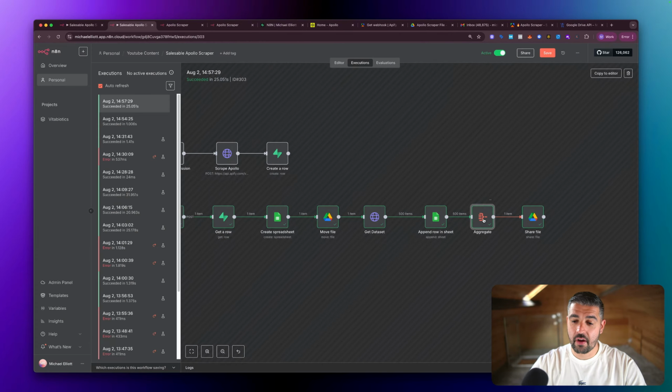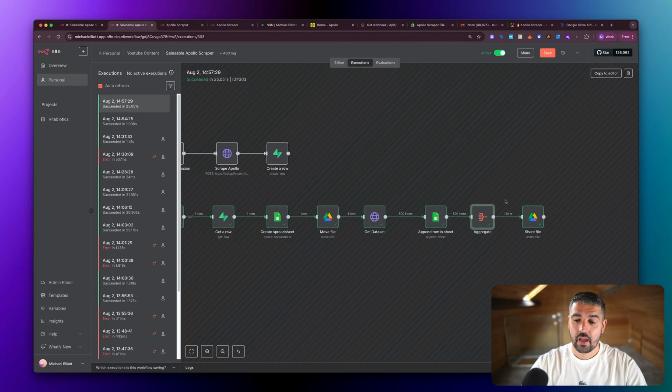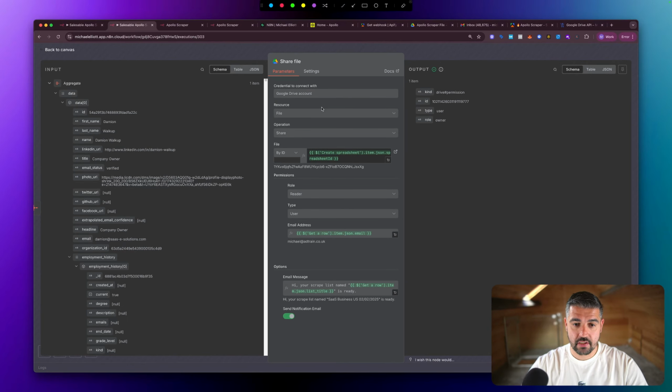Now, we scrape 500, we aggregate all items into a single list, and then we share the file, which is an important step. When I look at this file, I'm going to be able to edit it, but when your business, your clients, or even you, if you deploy this to scrape your own leads for your cold email, are able to share that information and send it to other emails, sales teams, they can't edit the raw source of the data, so you don't have to worry about what has been outputted.